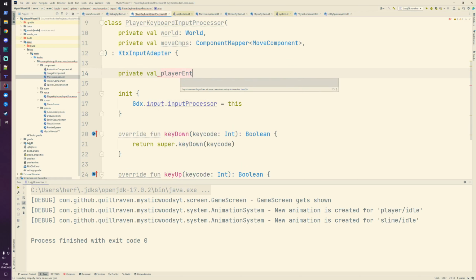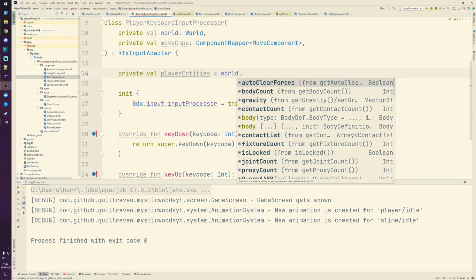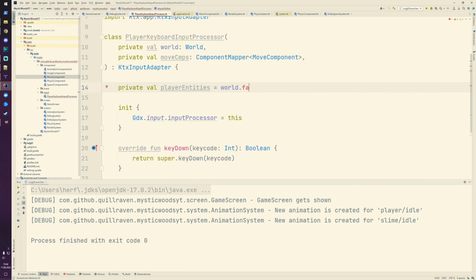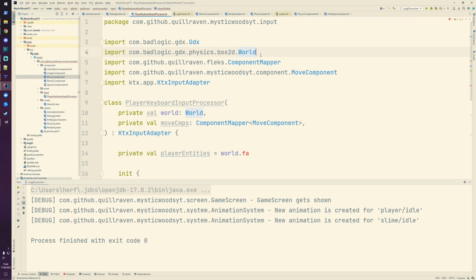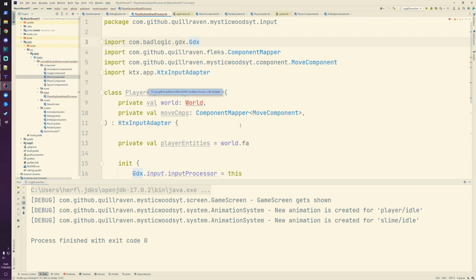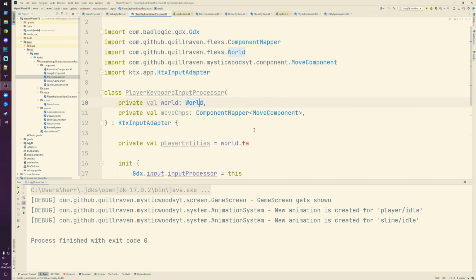So we define our player entities, and there we simply need our world. And for that we need, oh, sorry, I was wrong. I was stupid. We don't need the box2D world. Yeah, that's the problem with this name clash here. We want to have our flex world, because from our flex world, we want to have a family.